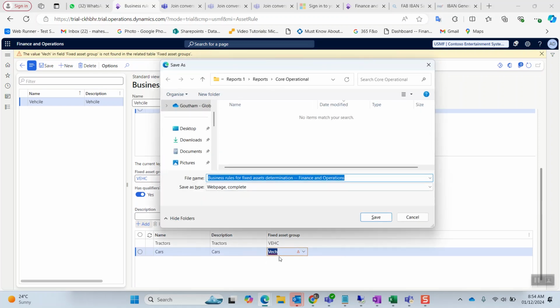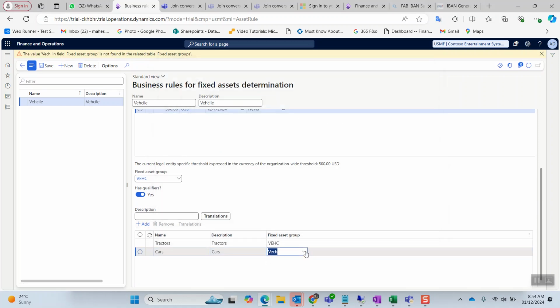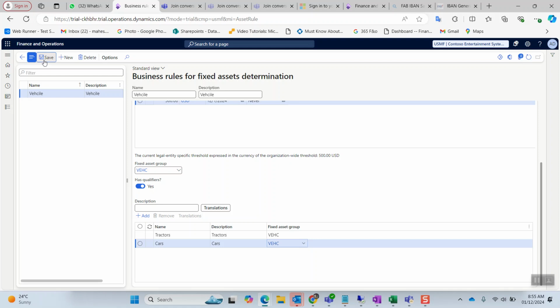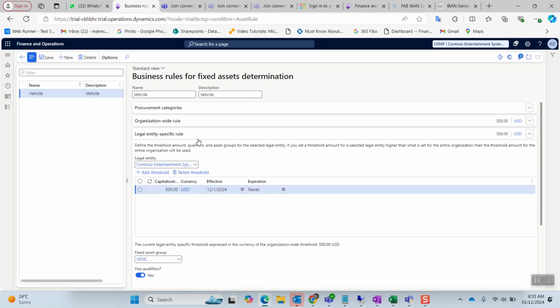Okay, so I have selected the fixed asset group as vehicle. Okay, so up to here is the common configuration which we need to do for the fixed asset. If this configuration is not there, you cannot create the fixed asset automatically. Okay, we can create it manually, but we need to enable the toggle. Okay, so let me conclude what we have done.